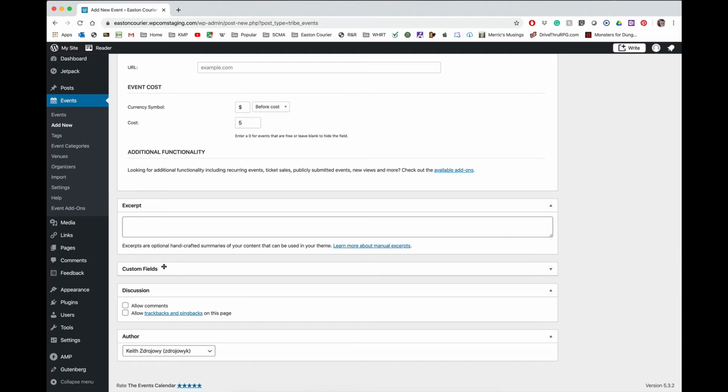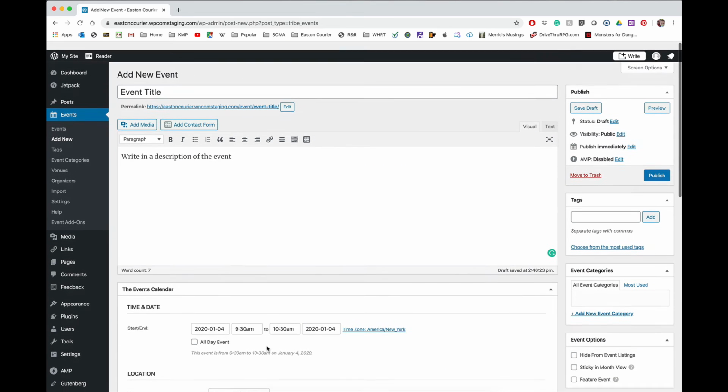We're going to leave alone the custom fields. We're also going to leave alone discussion. We want to leave these unchecked because as a policy, we're not allowing comments on the website. You can also change who you're attributing the creation of this to. By default, it's going to be you as the writer. If, for say, you have to write it for somebody else because they're not able to get a computer, you can always change it for them.